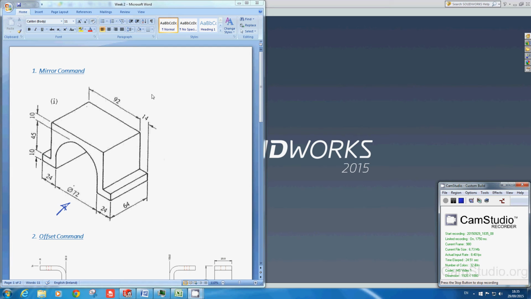The first one is the mirror command. So again, I'd asked in class that the point here, so dead center of the part, would be set as the origin. We'd leave that as the origin. We draw a construction line directly up through the middle of it, and then we'd mirror the entities on the left across the construction line we draw onto the right. So let's get started with it.